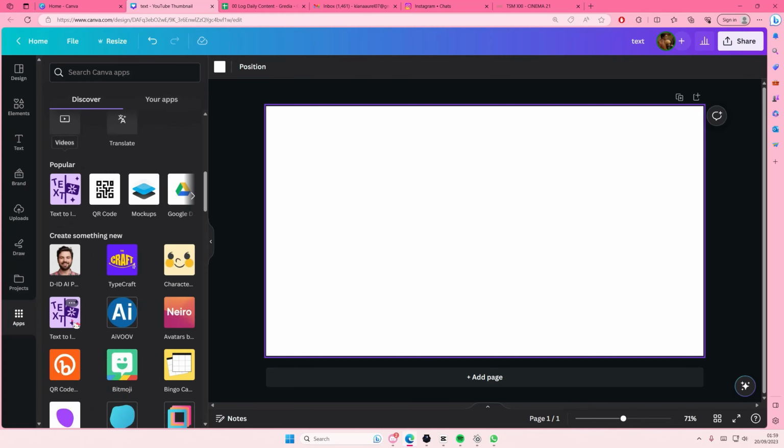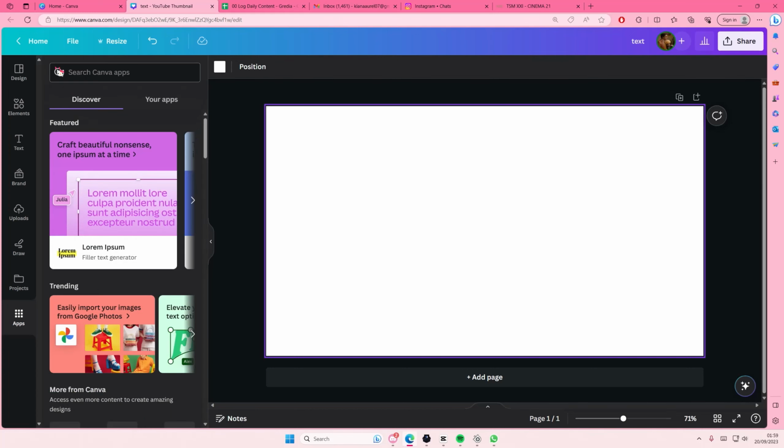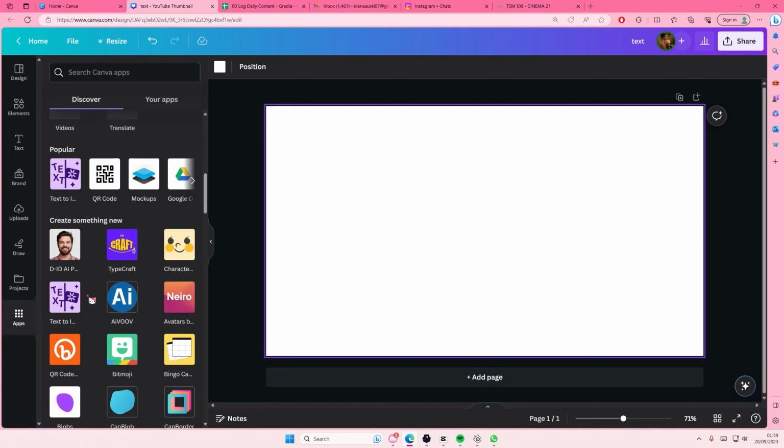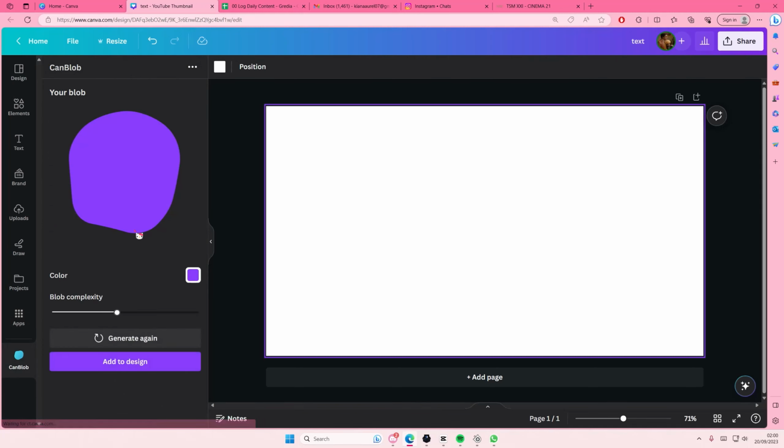Go to apps, and as you can see, there's blobs, but there's also a can blob, there's also can border. Can, I don't know what this is. Okay, square circle, and there's can grid, and these are pretty useful. So let's go to can blob first.